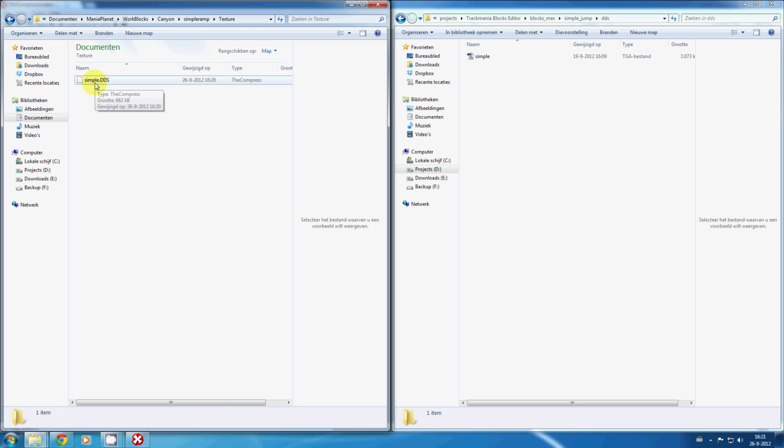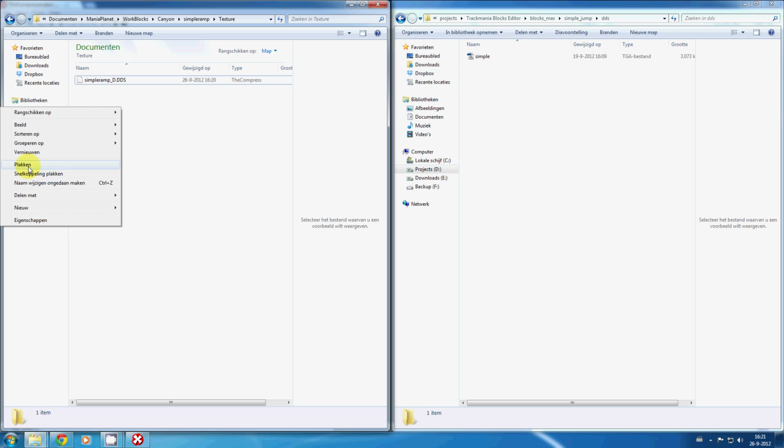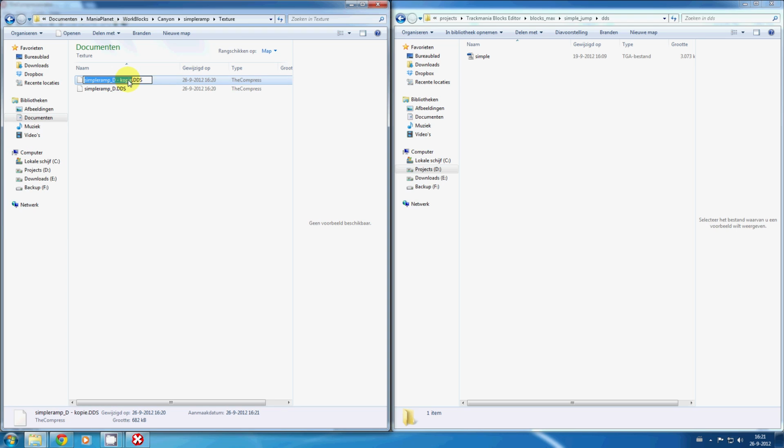We have to name this a specific way because our FBX file is called Simple Ramp. We have to call this also Simple Ramp, and then with the extension D. Okay, now we need some more texture files. We can do this by selecting the created Simple Ramp D file, copy, paste, and call this one Simple Ramp, and then with the S extension.